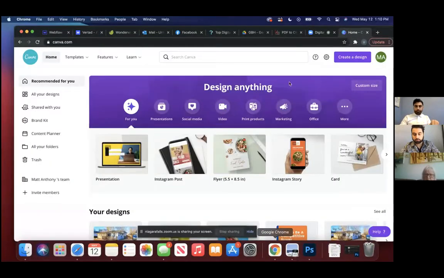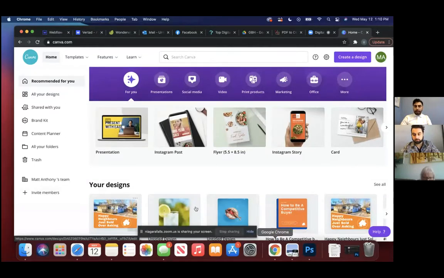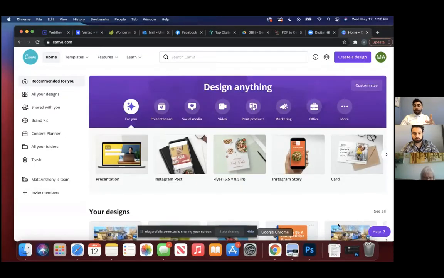All right. So here is the Canva main interface screen. You'll see at the top we have the logo, letting us know we're in Canva. We have Home. Down here we'll have our past designs that Matt and I have made, or for your account, you'll see your previous designs there. And this is pretty much the home screen, as we call it.